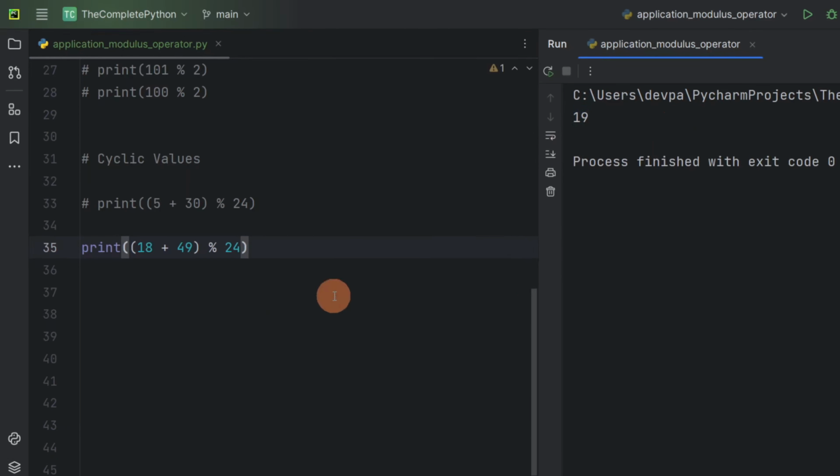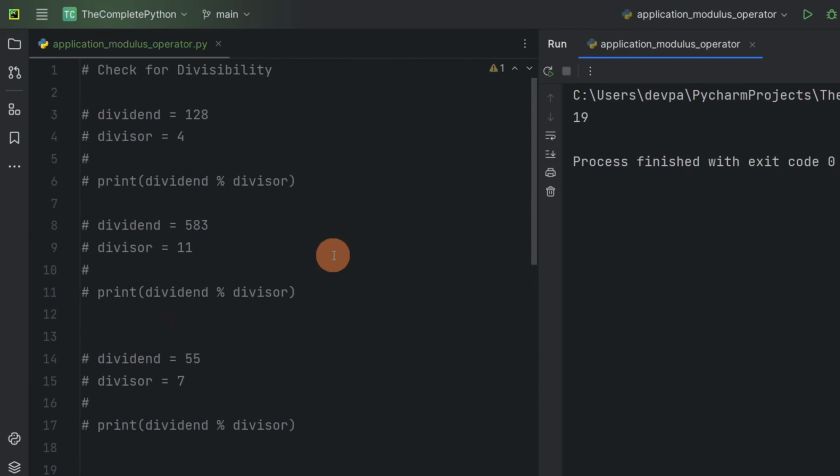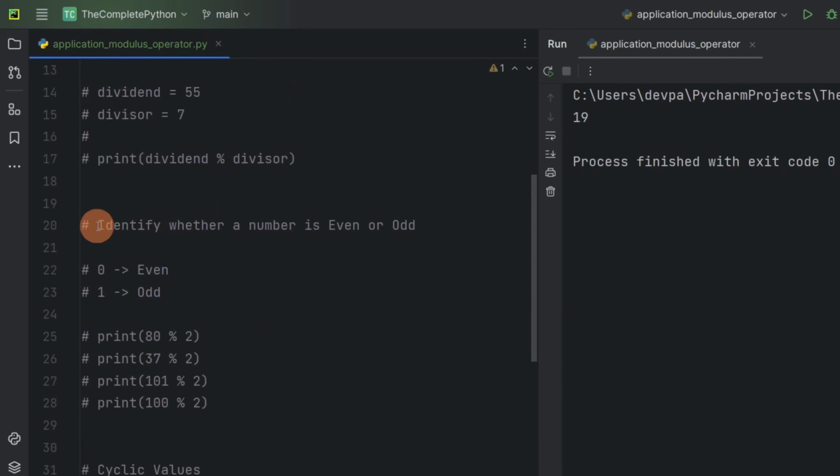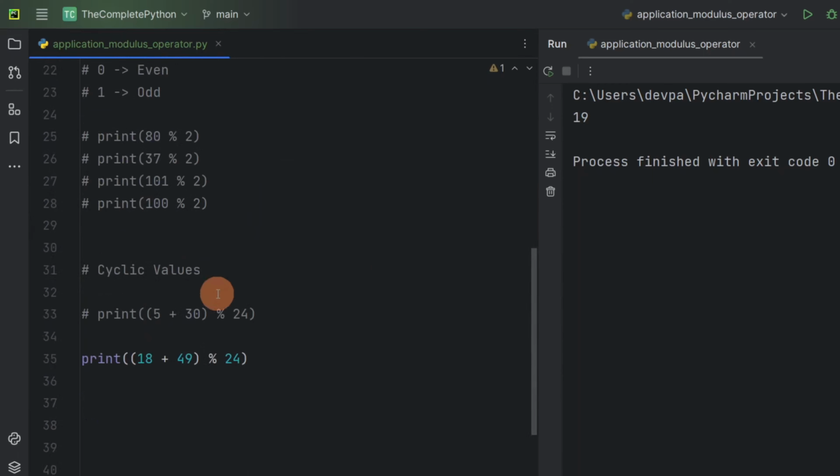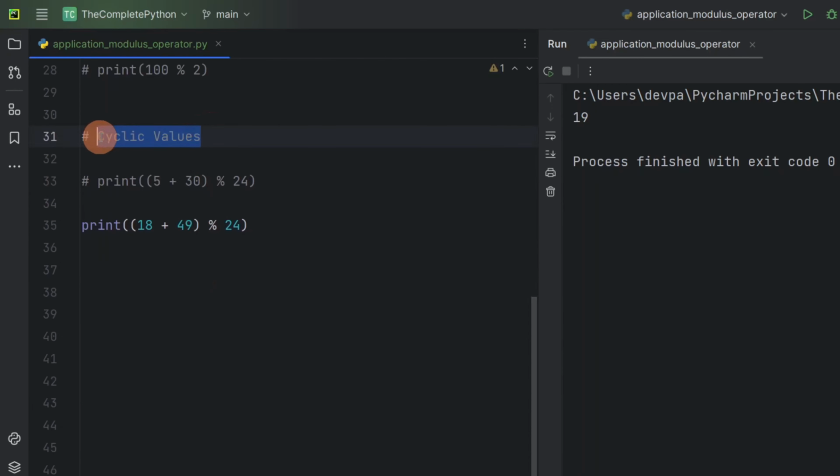Let's revise what we have learned in this session. In this session, we have learned about the various use cases of the Modulus Operator in Python. First, we learned how we can use the Modulus Operator to check for divisibility. Then, we learned how we can identify whether a number is even or odd using the Modulus Operator. Then, we learned how we can calculate cyclic values using the Modulus Operator.